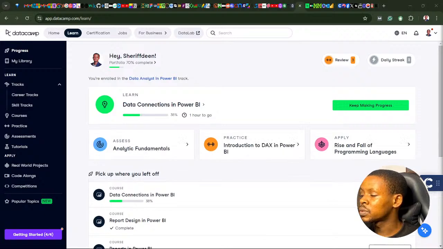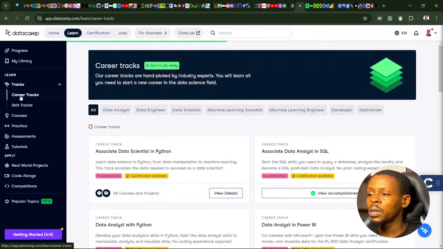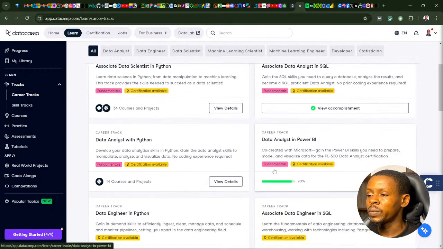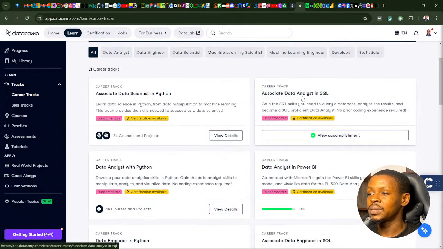So I'll just jump over to my DataCamp interface. Then we continue from where we stopped, which is data connections in Power BI. Let me just walk you through what we've learned so far. You can see we are on the career track, data analyst in Power BI, and when I started this fun way of learning, it all started with SQL. We learned SQL for a complete 100 days, because I think SQL is more in depth and requires more coding than Power BI.